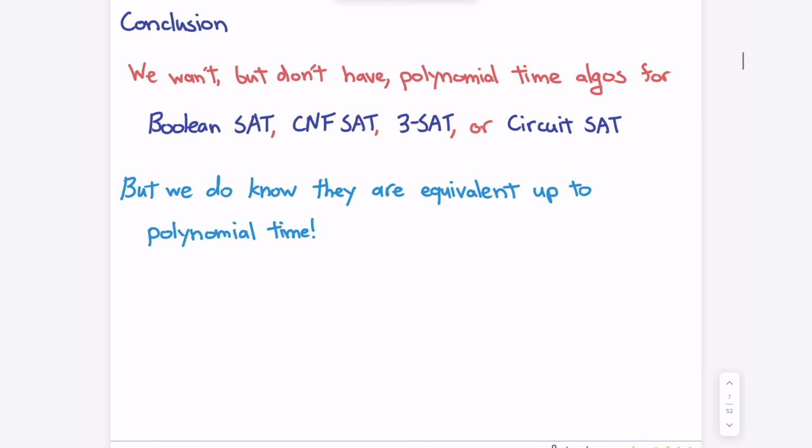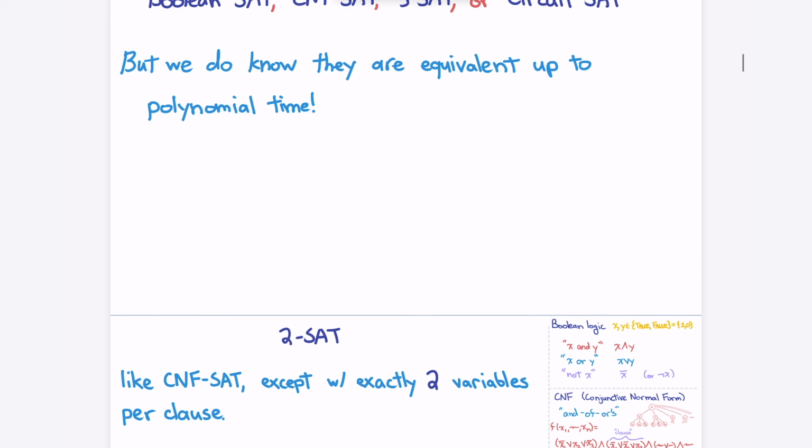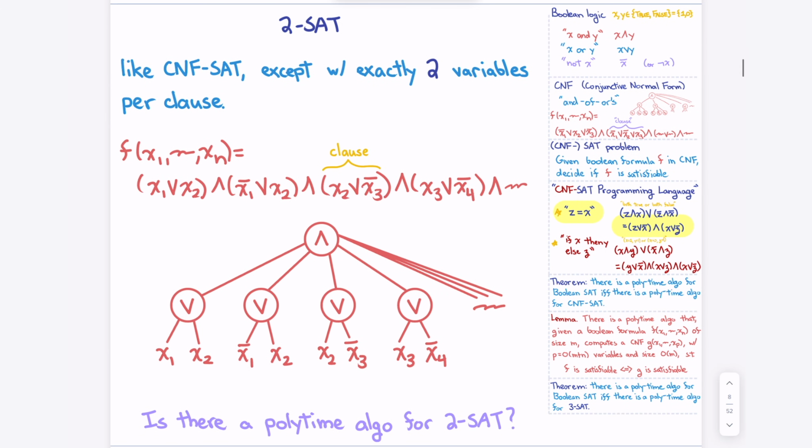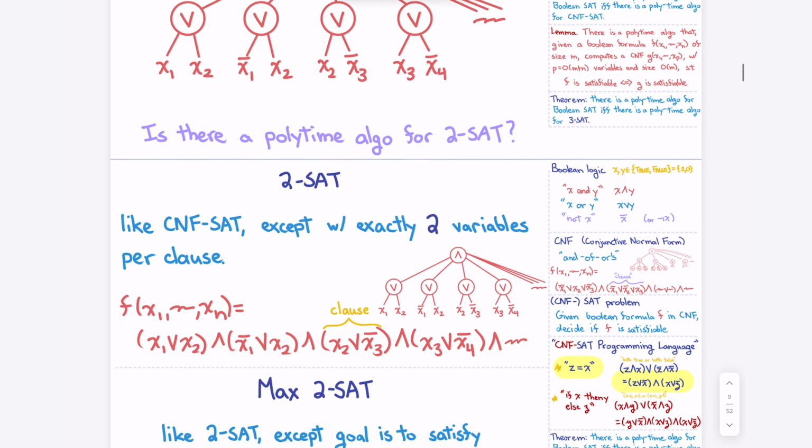Okay, so that was where we left off. Well, kind of left off. We left off with 20 minutes left in class. So we started discussing a little bit 2SAT. So I'll just briefly review. So 2SAT, the only difference now is you only get 2 variables for every clause. Okay. Is there a polynomial time algorithm for 2SAT? That's one of the questions we'll address.